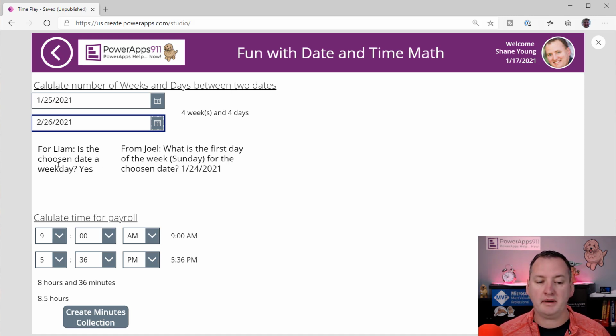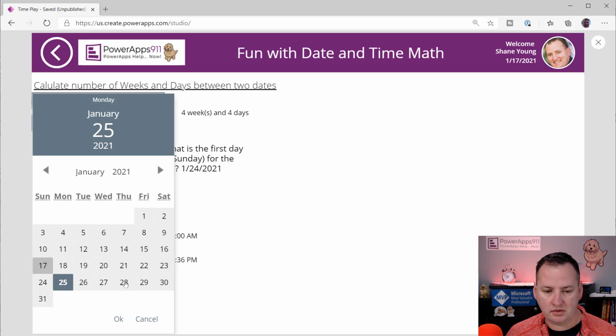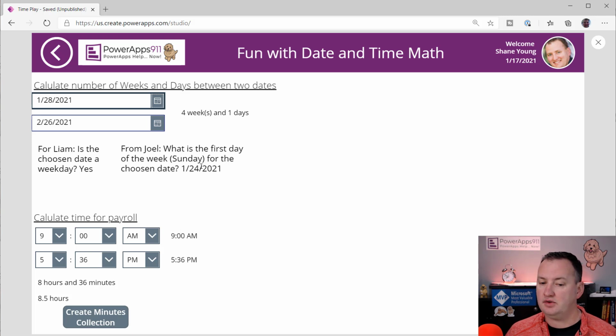We also wanted to be able to choose whether or not the day is a weekday: Monday, Tuesday, Wednesday, Thursday, Friday. For Liam, we did that, so we used the Weekday function to show that. And then Joel had a great idea. He said, you should also show them how to do the start of the week. A lot of times, especially in payroll situations, you have to grab that. So if I give you a Thursday date, in this case the 28th, I want the 24th, so that I can show them that week view that starts on Sunday. To calculate that, you can see here that we went ahead and calculated that as well. So we'll talk about that.